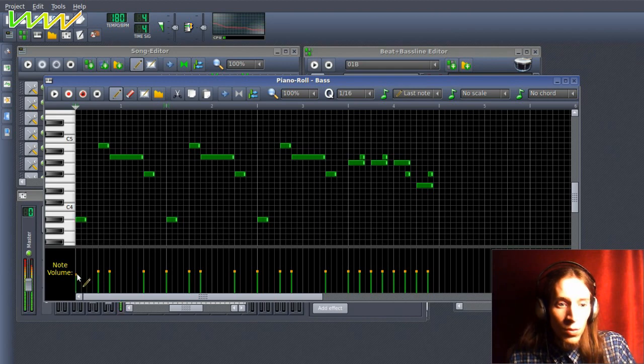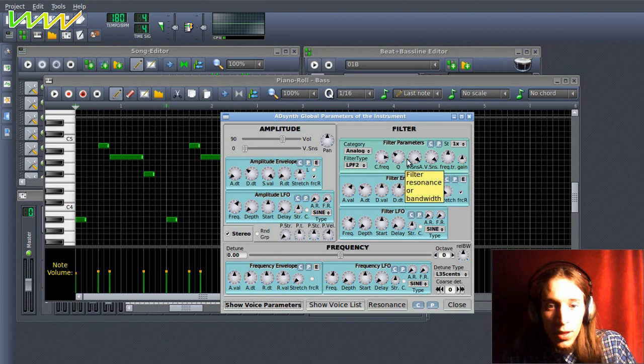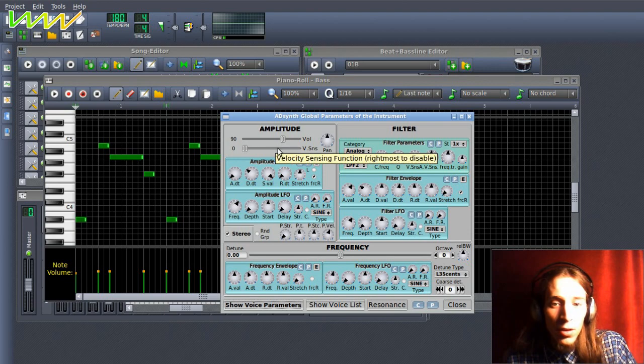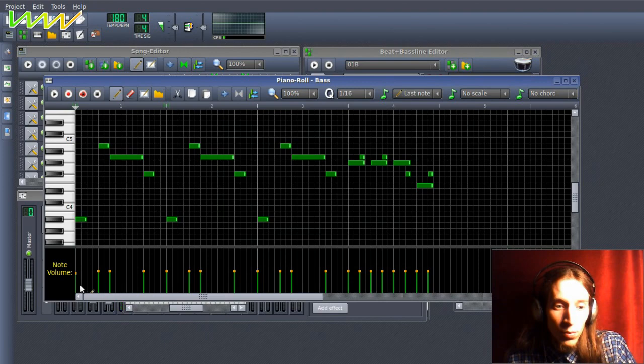Oh, it says rightmost to disable. So I did just the opposite of what I wanted. Yeah, so I will have to do just the same thing, just the opposite way.